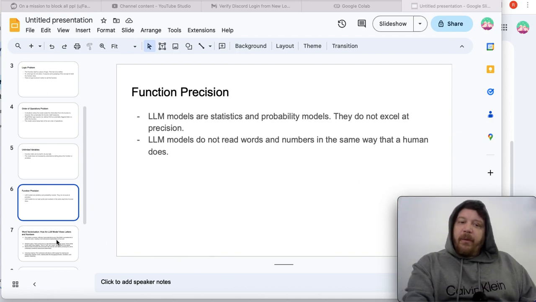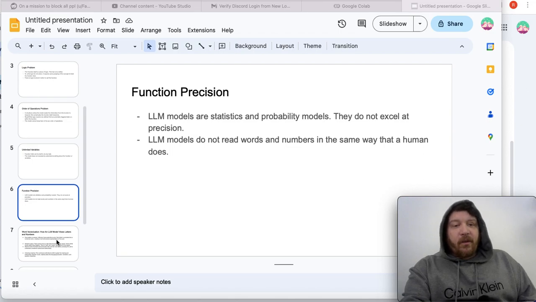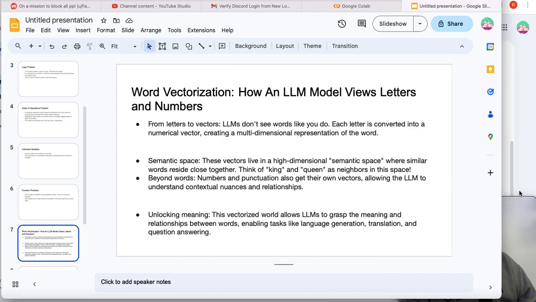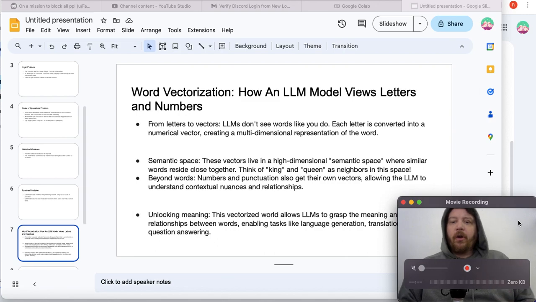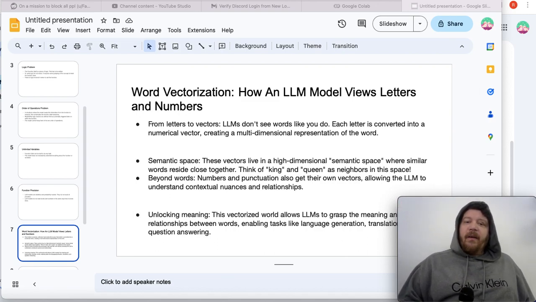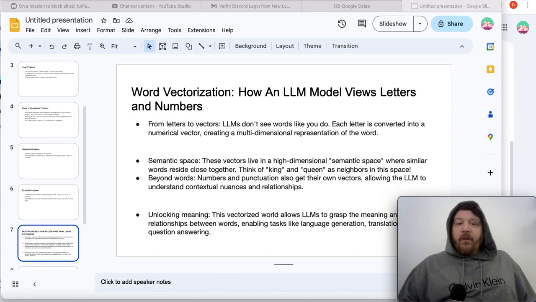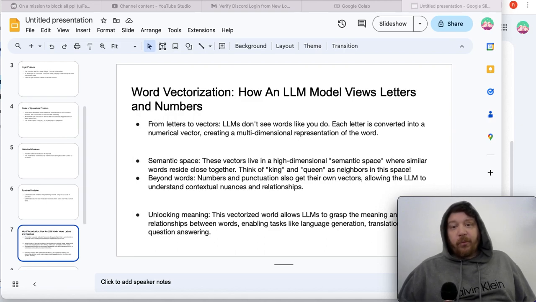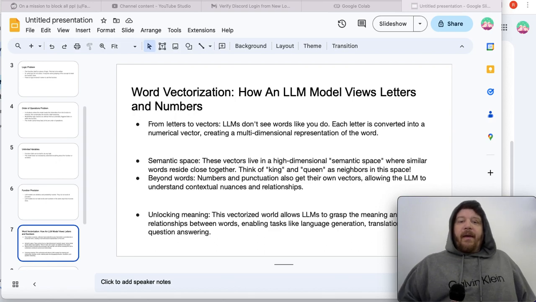And then we'll dive a little bit deeper into this exact concept because it's a little bit tricky. So this specific concept is called word vectorization. Word vectorization is very specifically how an LLM model views letters and numbers. So from letters to vectors. LLMs, they don't see words like people do. Each letter is converted into a numerical vector, creating a multidimensional representation of the word.